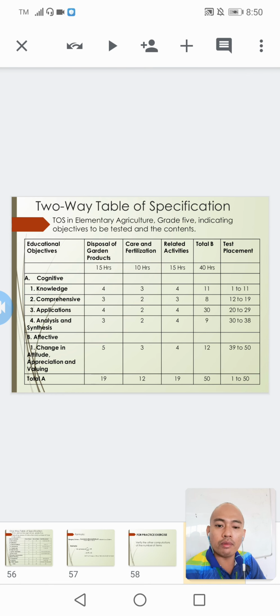as I said a while back, it is a two-dimensional table of specification. So meron kang column header, meron kang row classifier. Okay? So yung mga column headers mo, these are the topics. Yung mga row classifiers mo, these are the objectives. We are trying to intersect objectives and the topics.